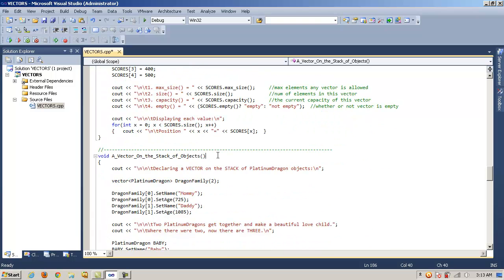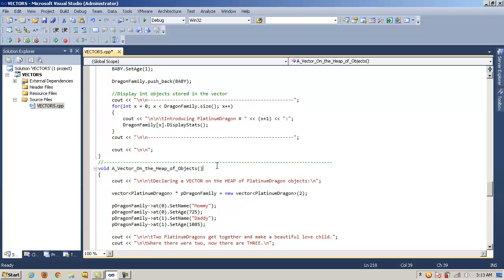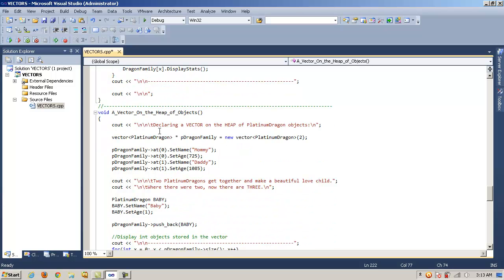So instead of a vector on the stack of objects, we're going to have a vector on the heap of objects. And how does that work? Declaring a vector on the heap of Platinum Dragon objects. Well, this time, remember, anything on the heap has to be accessed via a pointer. So we have a vector of Platinum Dragon objects. Our pointer will be called pDragonFamily. And we're going to instantiate a new vector that can hold 2 Platinum Dragons on the heap. Because it is on the heap and accessed via a pointer, we have to use the arrow instead of the dot operator.